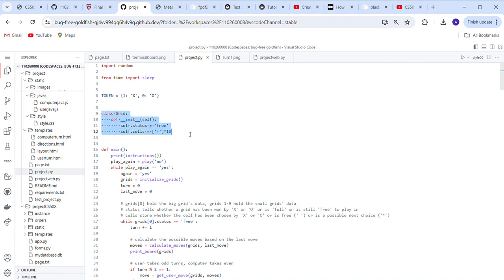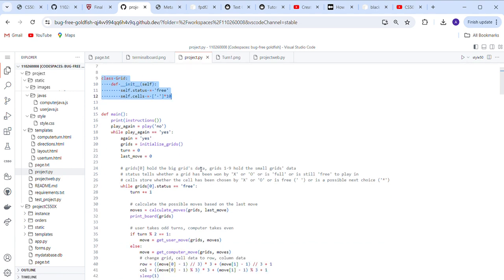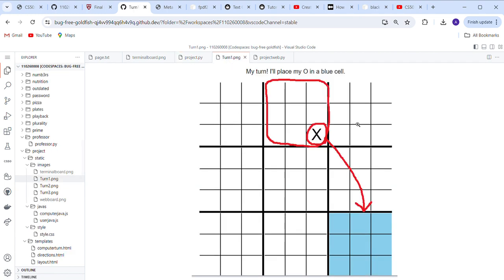The grid class is what holds the current state information for each grid. The computer calculates all the legal moves. So for instance, if X plays in this cell in the bottom right-hand corner, the next person has to play in the bottom right-hand corner of the big grid, which is the blue shaded squares. If this grid is full or has already been won by X or O, then this player gets to play in any of the grids.